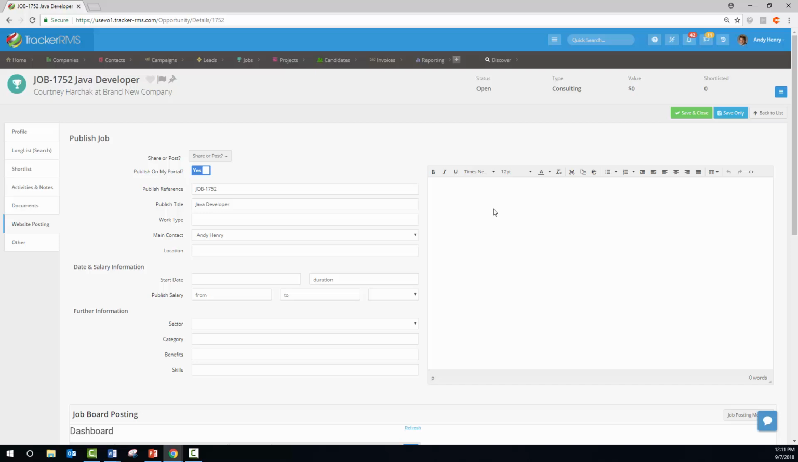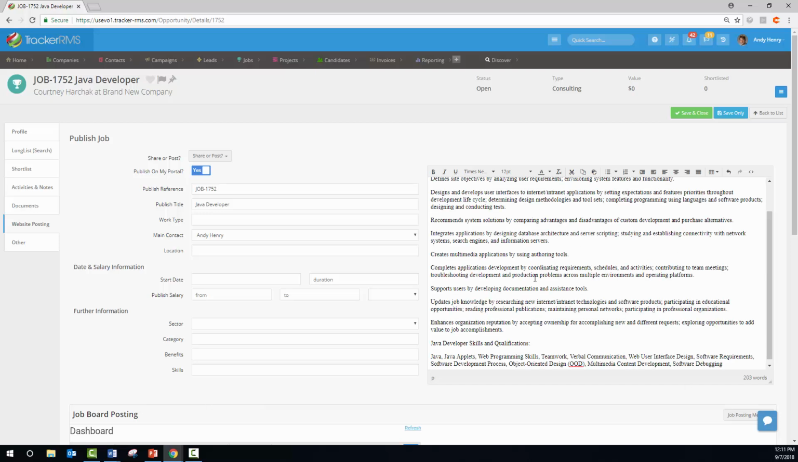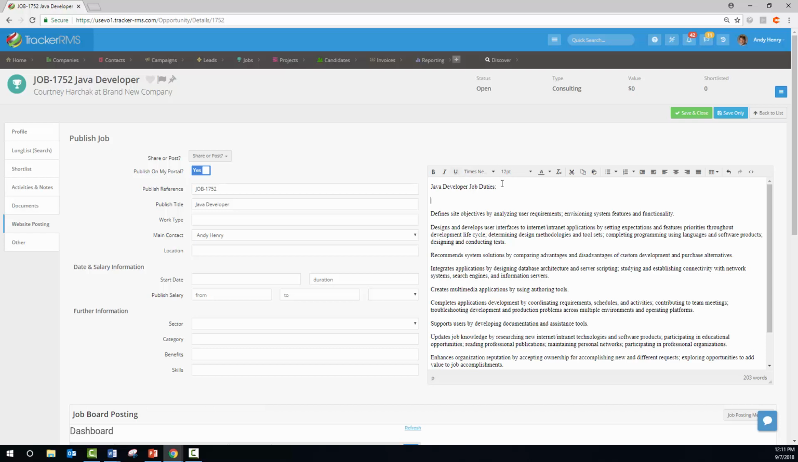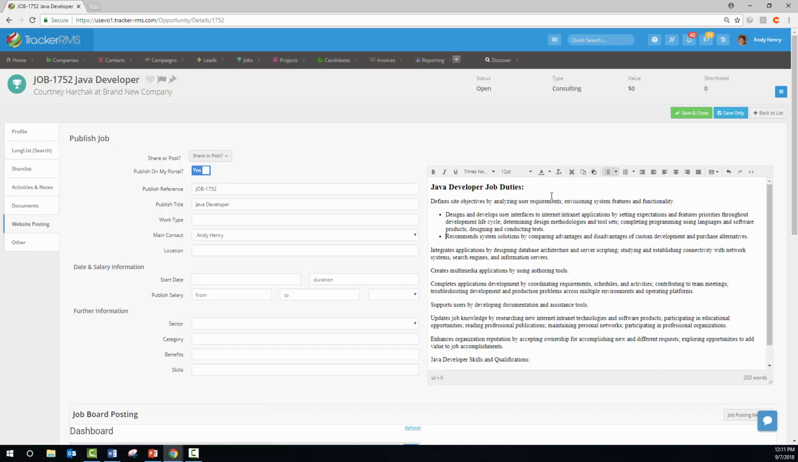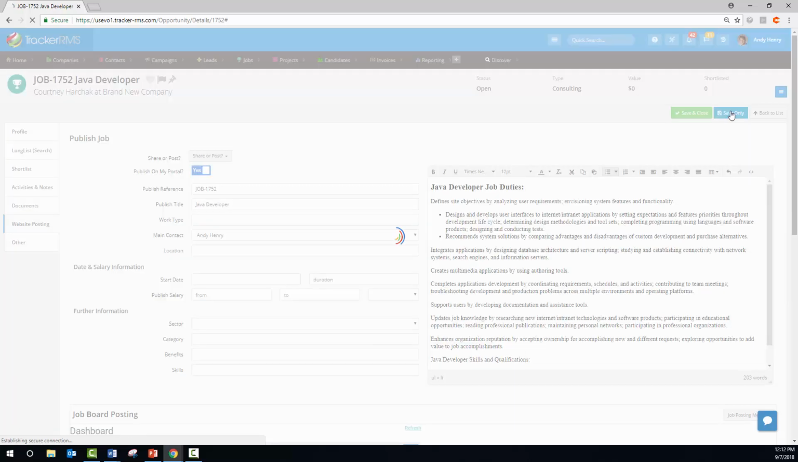You'll then need to put in a job description, so you can come here and paste the job description in if you need, and then you can actually format it right from here. You can also put in bolds as well as bullet points if needed, and this is how your job will show right on your website. All you need to do to get it to the website is fill out all the details, hit Save Only, and this job will then be posted to your website.